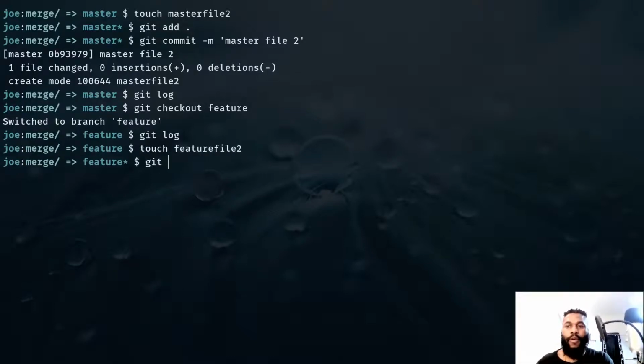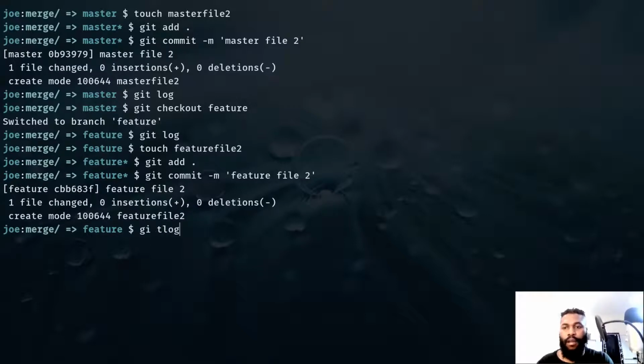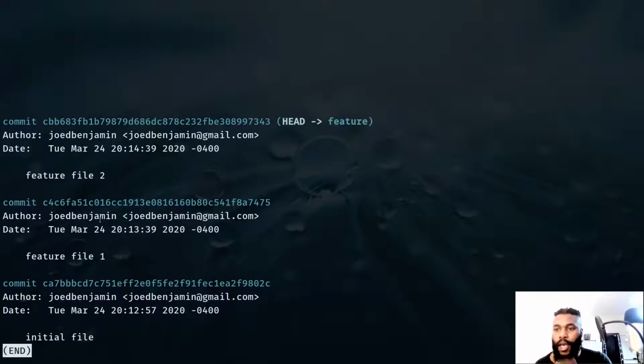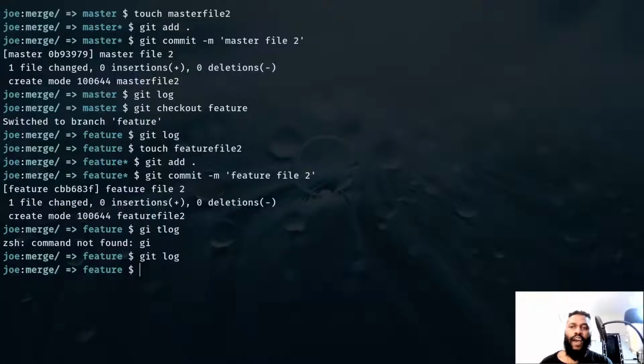Okay, and then we add it again and commit it. Okay, and then we do the git log. Oops, can't spell. And now we have initial file, feature file 1, and feature file 2. So now that we have this, in the master branch, we have the initial file and that master file 2 commit. And in the feature branch, we have the initial file and then the feature 1 commit and then the feature 2 commit.